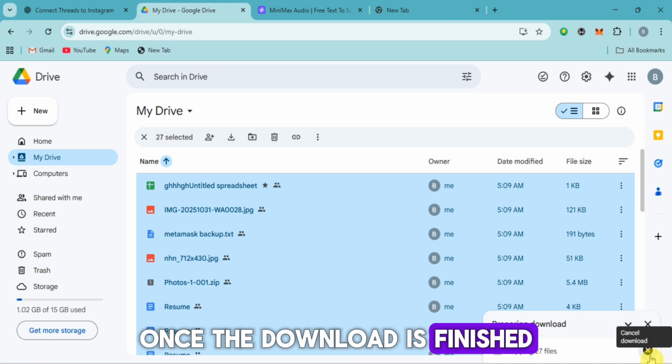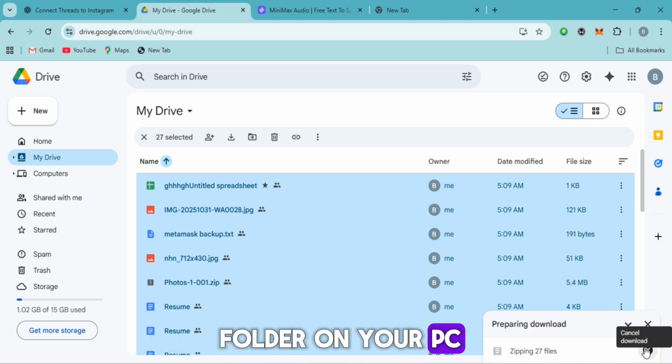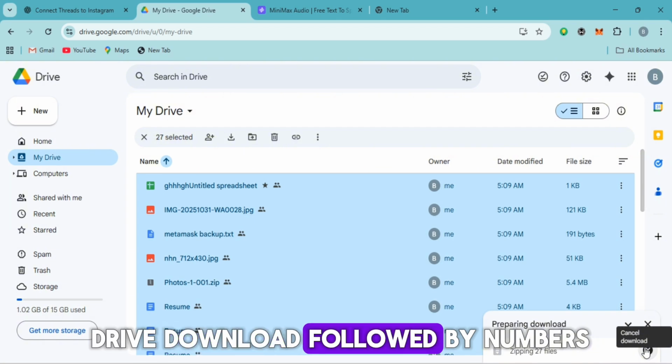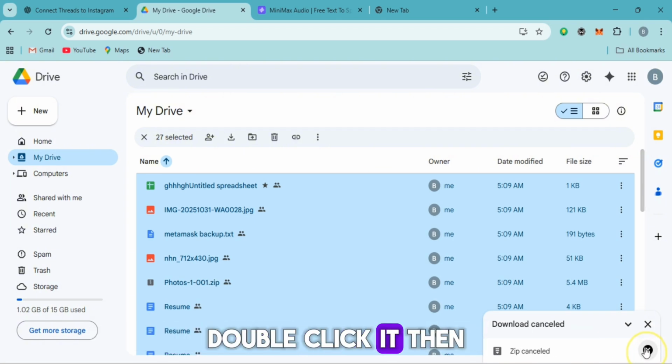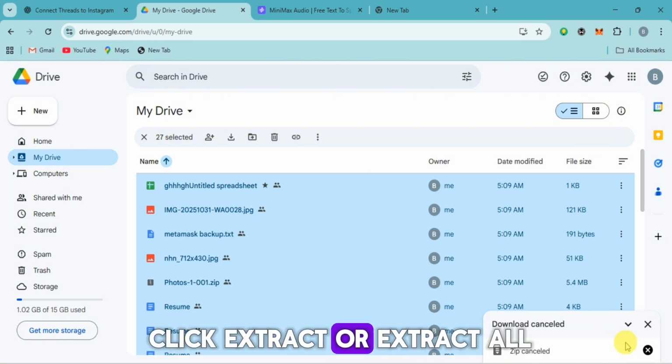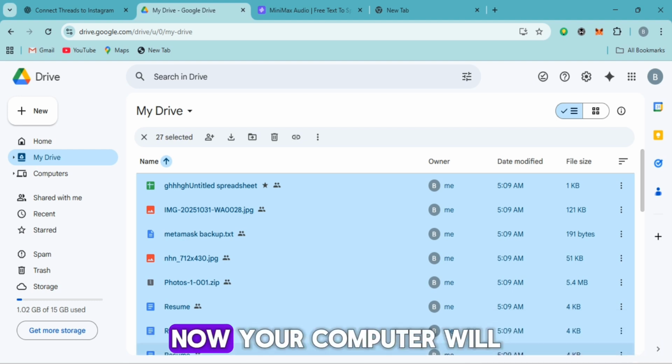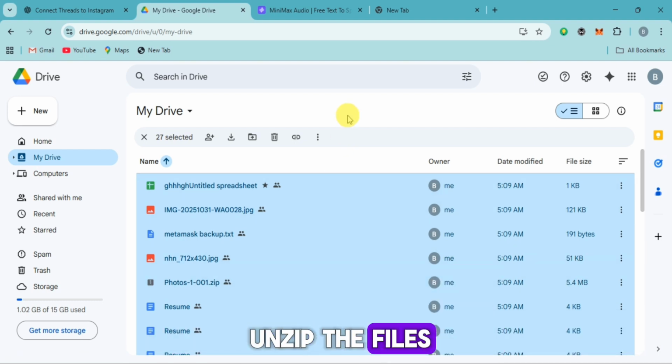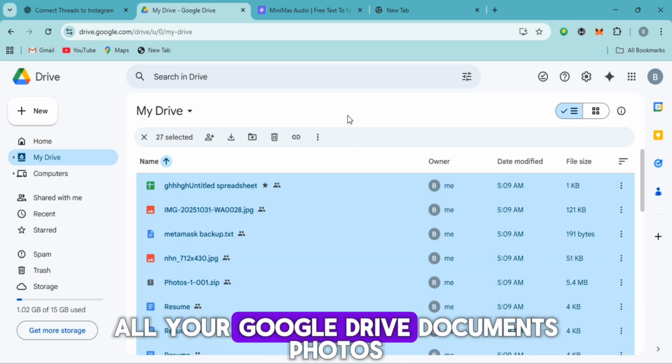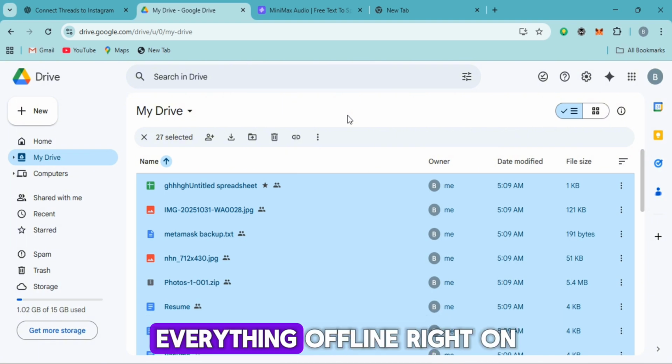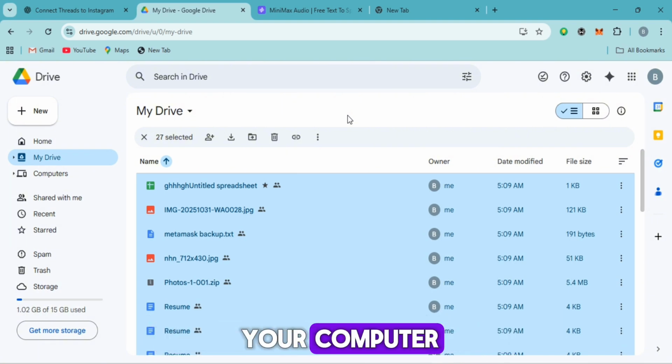Once the download is finished, go to your Downloads folder on your PC. You'll see a zip file with the name Drive Download, followed by numbers. Double-click it, then click Extract or Extract All. Now your computer will unzip the files, and you can view all your Google Drive documents, photos, folders, videos, everything offline, right on your computer.